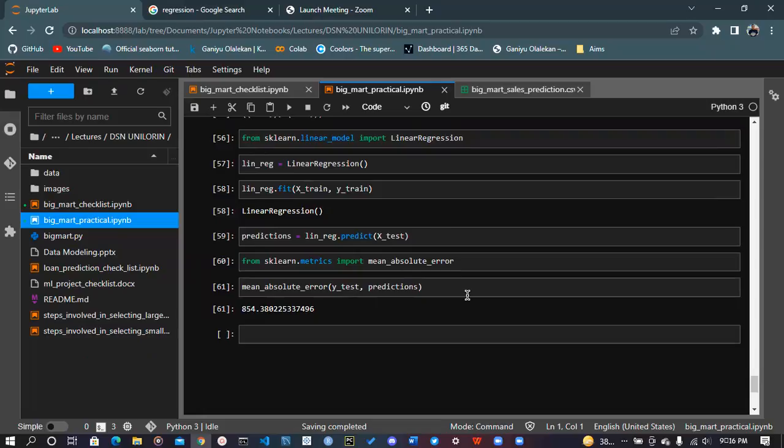So I want to ask a question. I'm listening. Could it be that it's because the values of those targets are very large? That's why the MAE is this large, like 854 or something? No. That cannot be the reason.